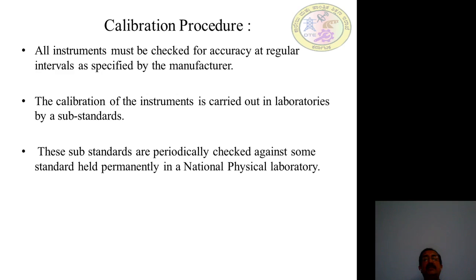These substandards are periodically checked against some standard held permanently in the National Physical Laboratory. That means calibration is nothing but checking or comparing your instrument with some standard one. So in the laboratory you have a substandard, and you are calibrating or comparing the substandard with your instrument. That substandard also, after prolonged use, may lose its accuracy and precision. That means your substandard also should be calibrated or compared with some other standards. That is the meaning of: these substandards are periodically checked against some standard held permanently in the National Physical Laboratory.